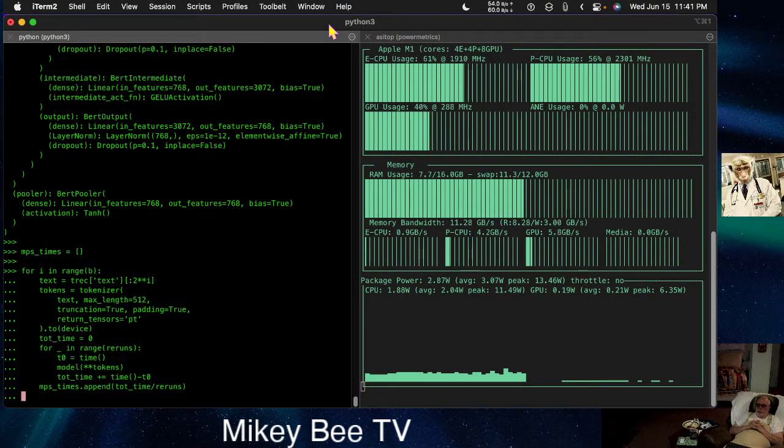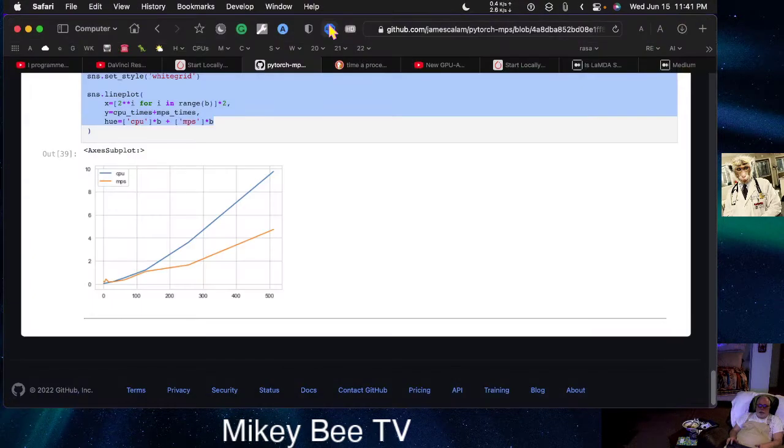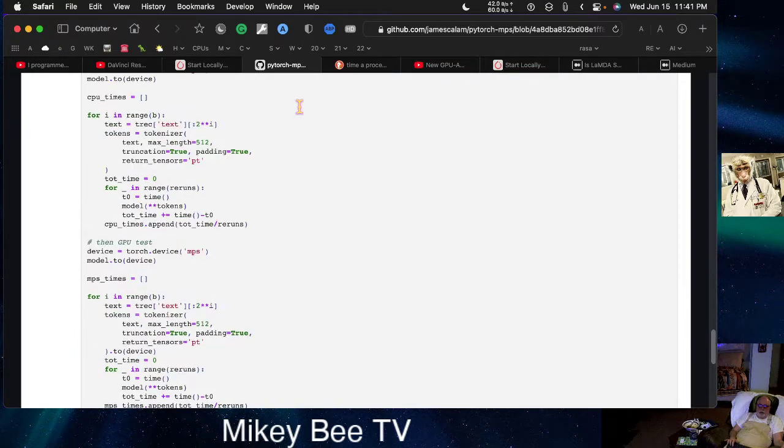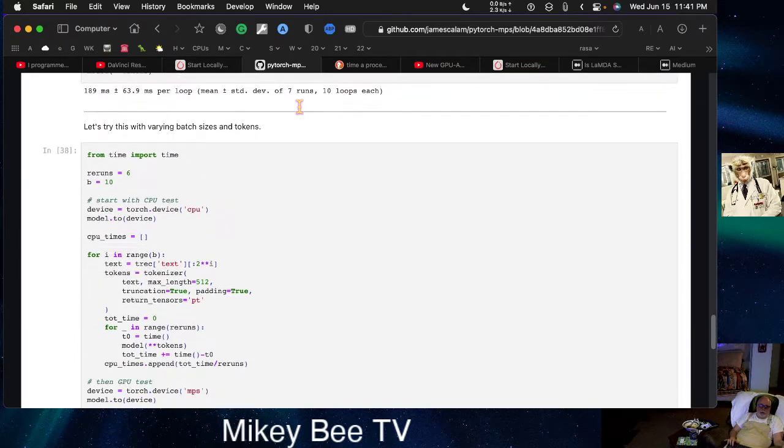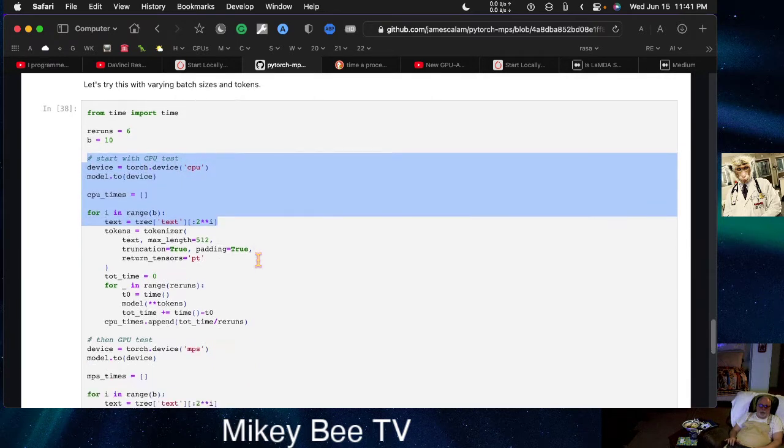Well, it's certainly taking its time. Maybe it should use a little more power and get it done faster. It didn't take very long on the CPU. So we did the CPU test.